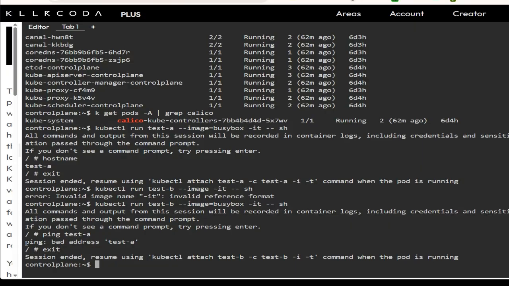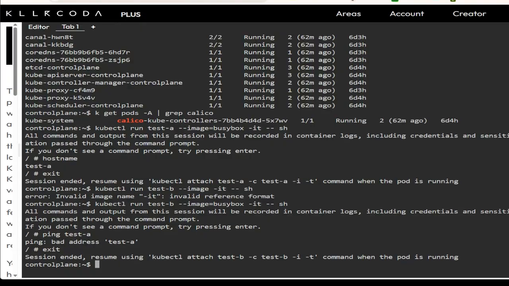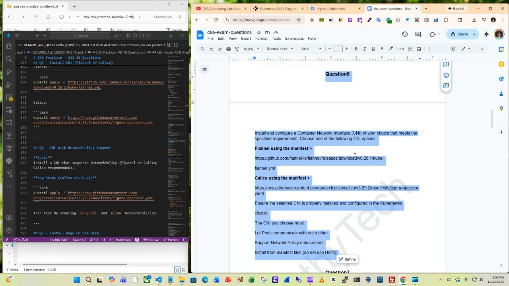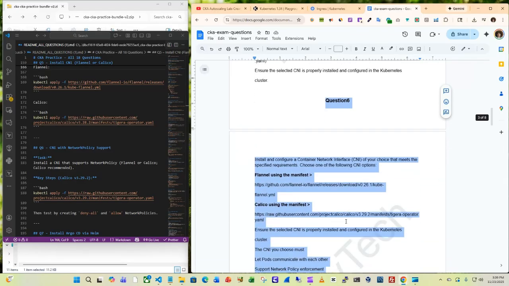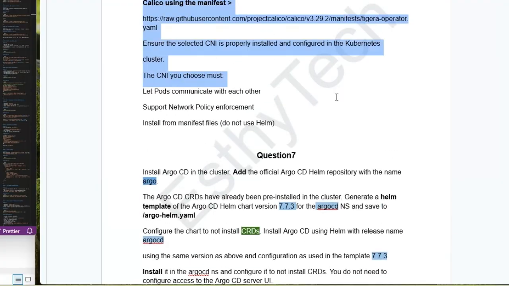And that completes question 5 and 6. We installed Calico from manifest files, exactly the way the CKA exam expects. And we validated both networking and network policy enforcement. This is a high-impact question because Kubernetes networking is the foundation of everything. And now we know exactly how to solve this under exam pressure. In our next video, we're moving to question 7, where we install Argo CD using Helm without installing CRDs.